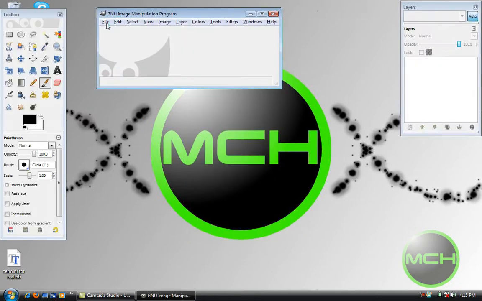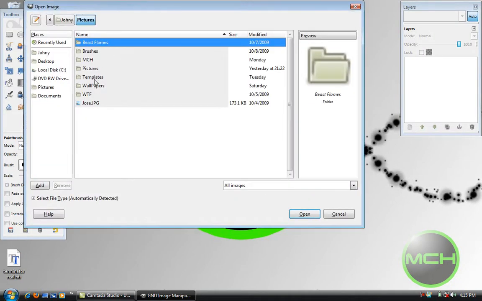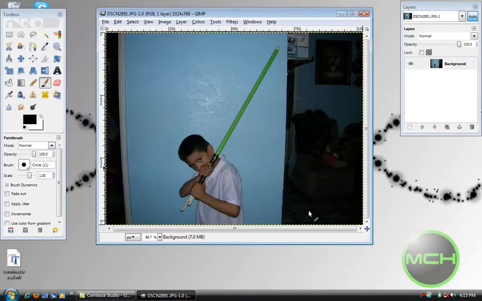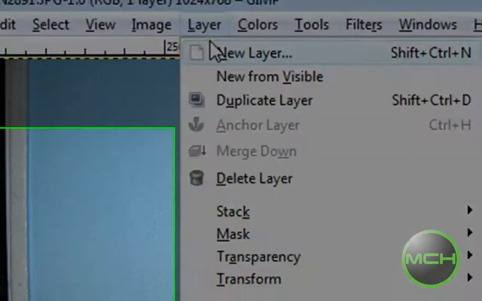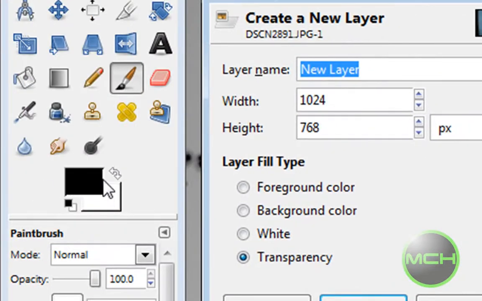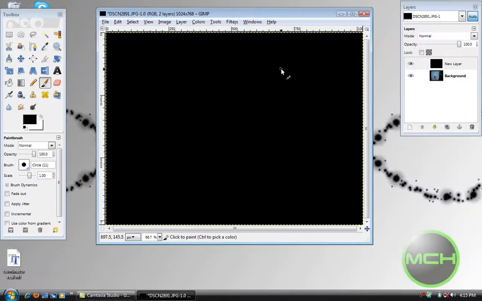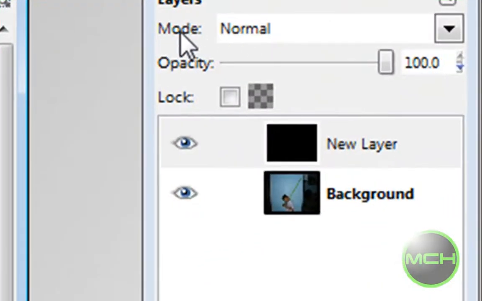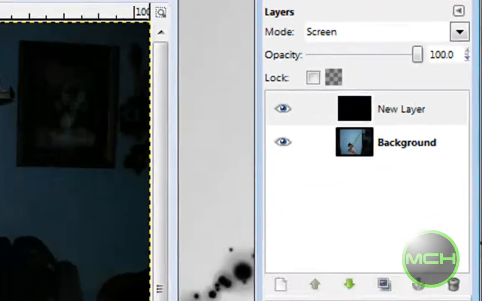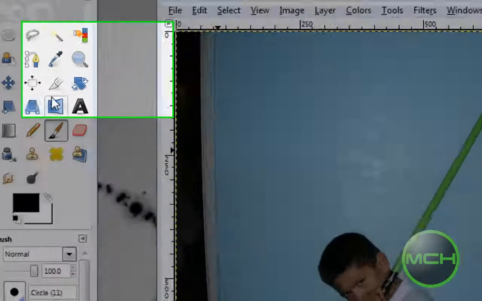Now you're gonna open up the picture with your lightsaber prop. And right here you're gonna make a new layer, and before doing this, make sure your top one right here is black. Now put here foreground color, and you can see everything turns black. So you're gonna go to your layers tab, and right here where it says mode, you're gonna put screen mode. That makes it transparent.